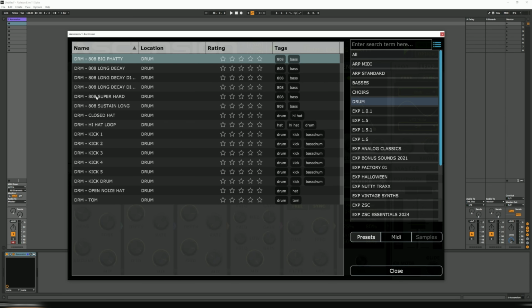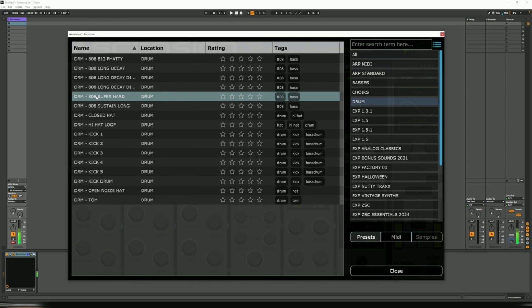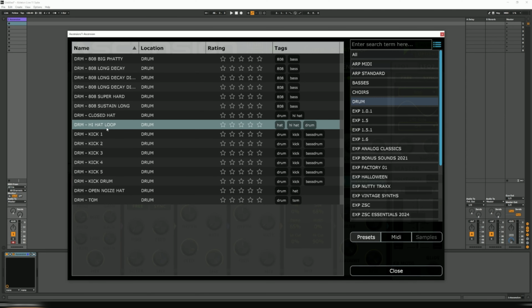Really nice. Super hard 808. So obviously 808 with quite a lot of distortion on that one. Let's listen to the hi-hat loop.